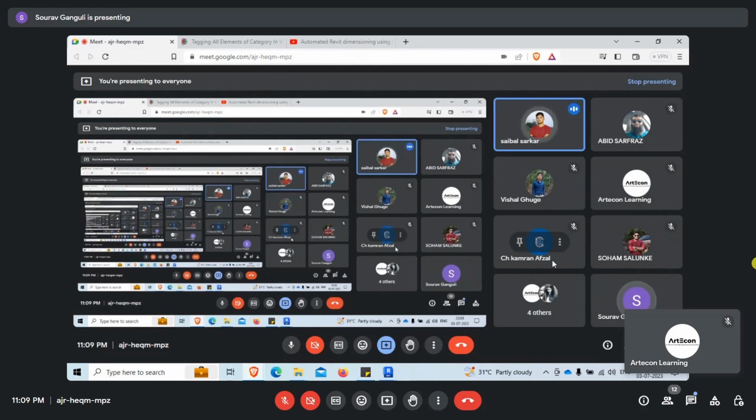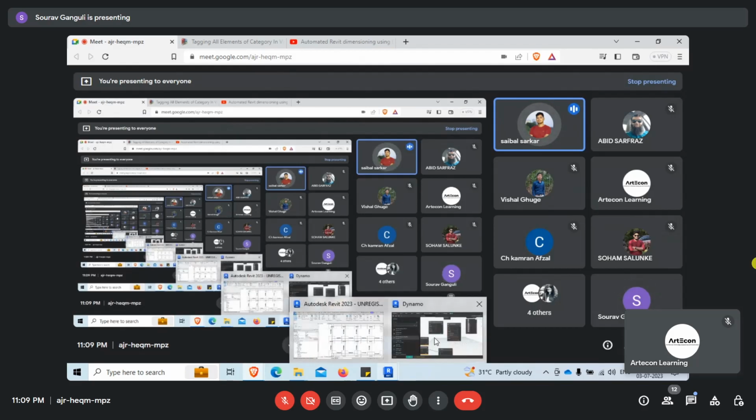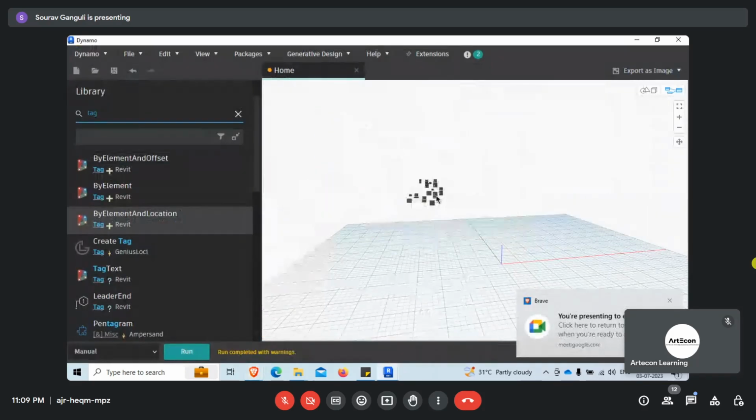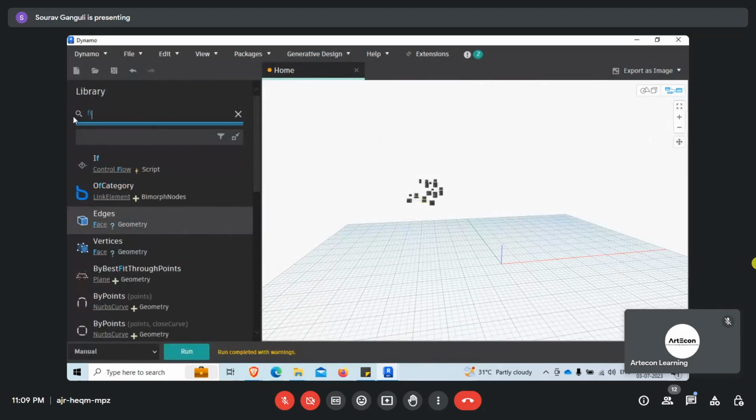The thing is, I have to explore it also, like the dimensioning part, as I mentioned last time. It should be possible because it's possible to get the face of a link element. At least I'm looking for it. One node is there, which collects all the filter elements in a particular view.